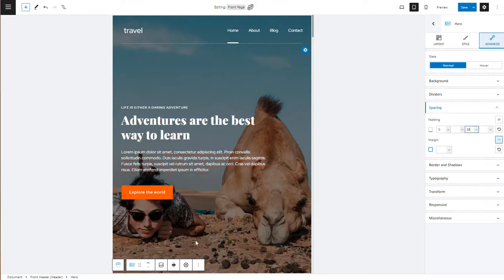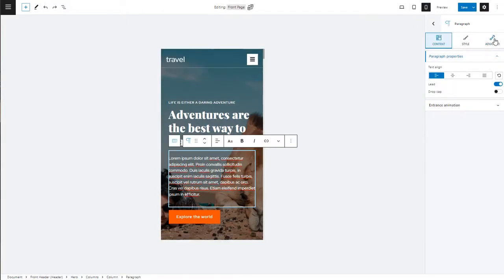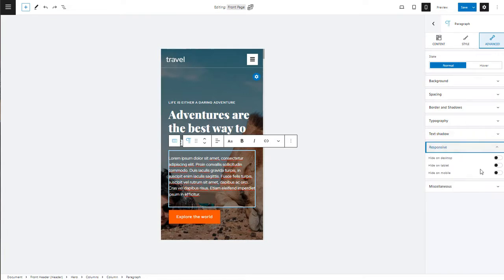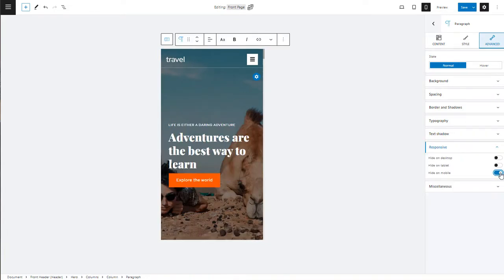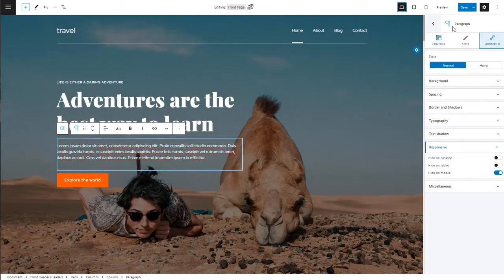Also, you can hide certain blocks on certain devices. Just select your block, then go inside the advanced option, inside the block editing panel. I'm going to hide this paragraph on mobile. Notice that the change does not apply to desktop as well. Now, let's save our changes. You can also preview your page from here.